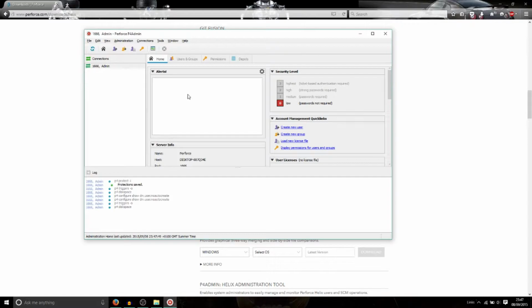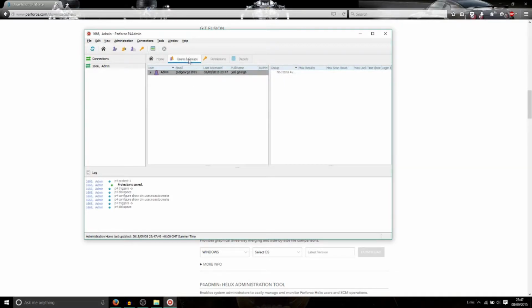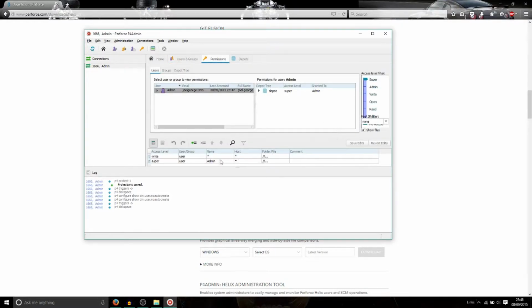Now, if you head on over to users and groups over here, you'll see the admin user that we've just created has this little red outline around the purple little icon. That means we're a super user. If you head over to permissions as well, you can see down here that the username admin also has super user privileges. So we know that we've got super user privileges now.